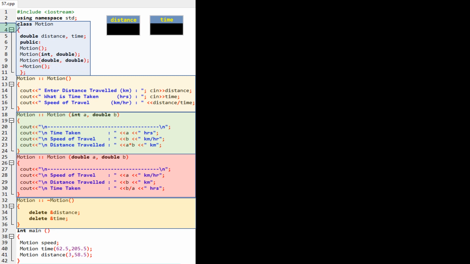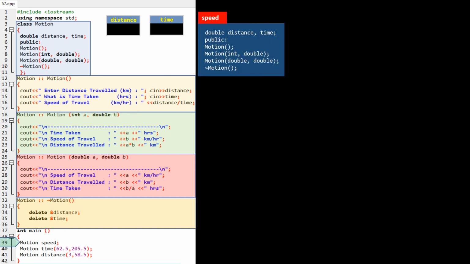Program control now enters the main function. On line 39, we instantiate an object named speed of the class motion. So the object named speed is created. When an object is created, its constructor function automatically gets executed. Here, since speed is an object of the class motion, the motion function is executed automatically.